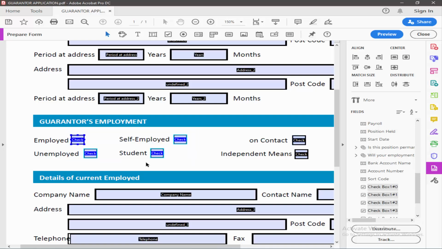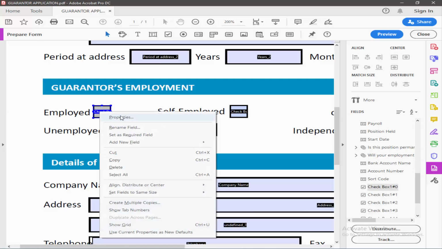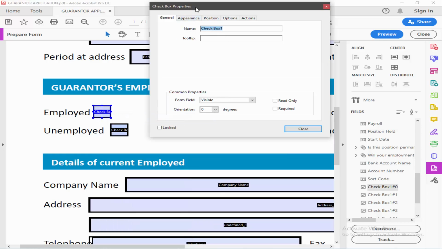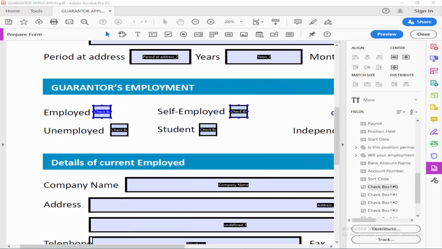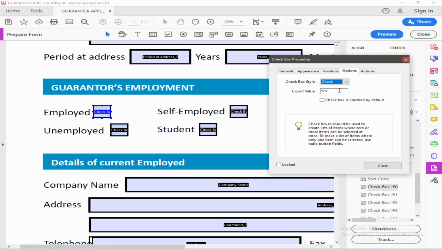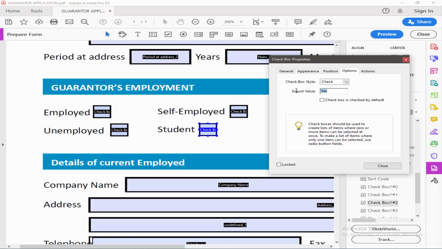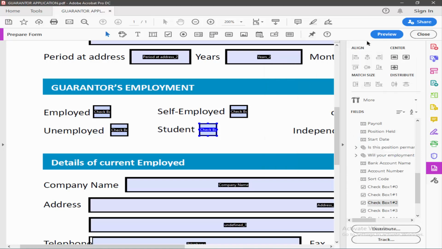Give the same name for a group. Just right click on the checkbox and click Properties. And go to the Options tab and add a different value for each checkbox. Now check the preview.